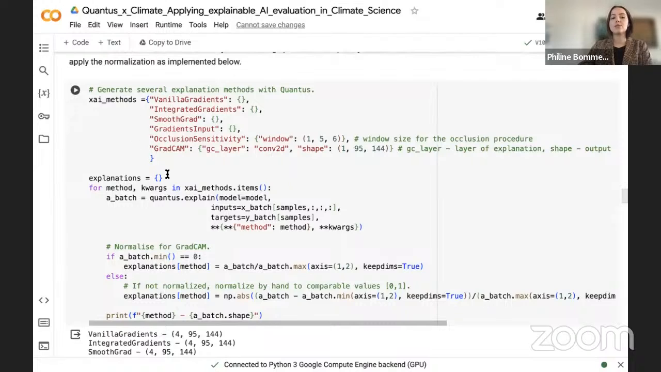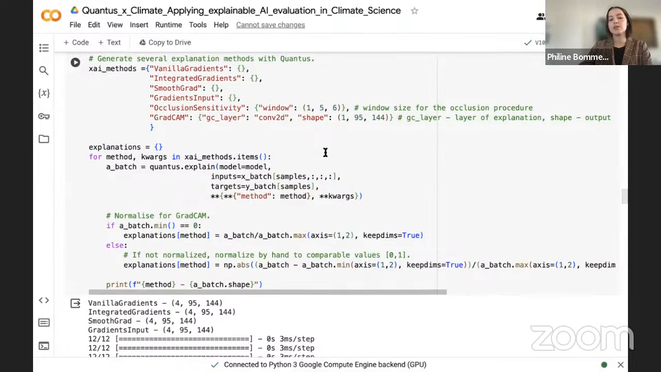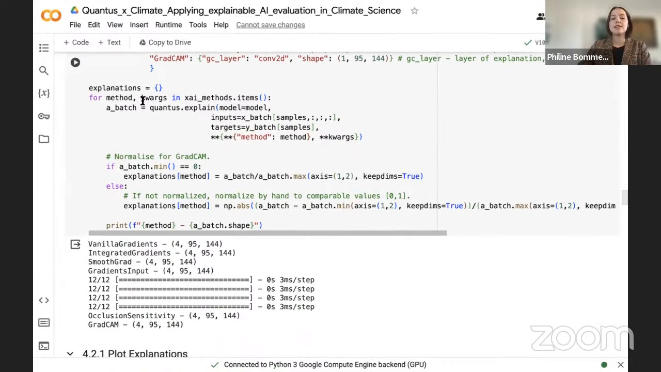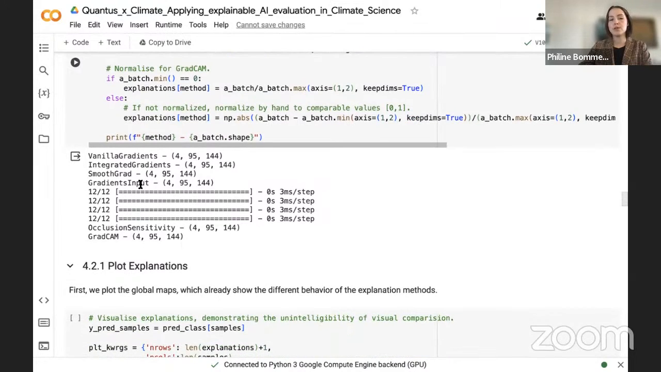We want to generate explanations for all of these 6 explanation methods. Here we have the code, how this works. So you just call Quantus explain, and then you pass on your model, you pass on the inputs, which is the X batch here, and the targets that you want to explain, as well as the explanation methods that you want the explanations to be generated by. And if you run that over the whole number of explanation methods, you will get explanations per method. Here we always print the shape so that you understand. So we choose 4 samples out of the input batch, and then we have 95 by 144, which is basically longitude by latitude.